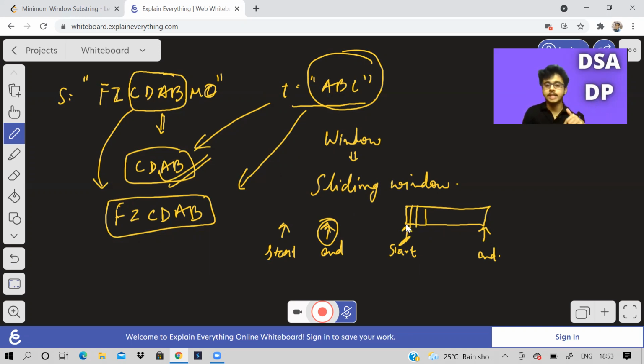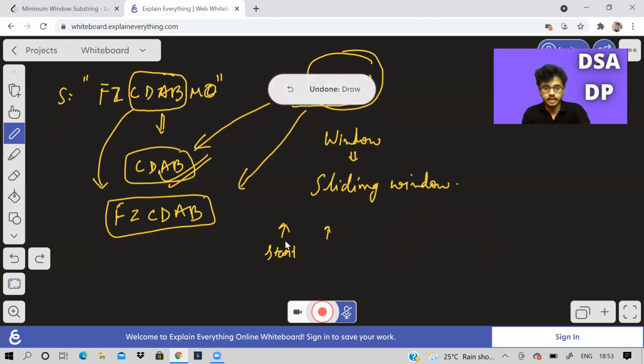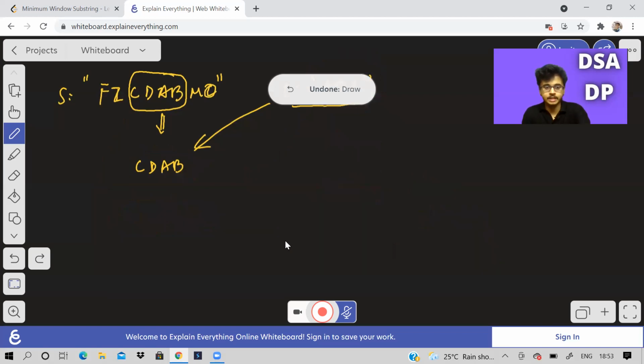What condition in this case? In this case, condition is that window should contain all the characters that are in T. That is what the condition is. So we will keep moving the start pointer, such that we will still have a window which will satisfy this condition. For example, let us take this example.